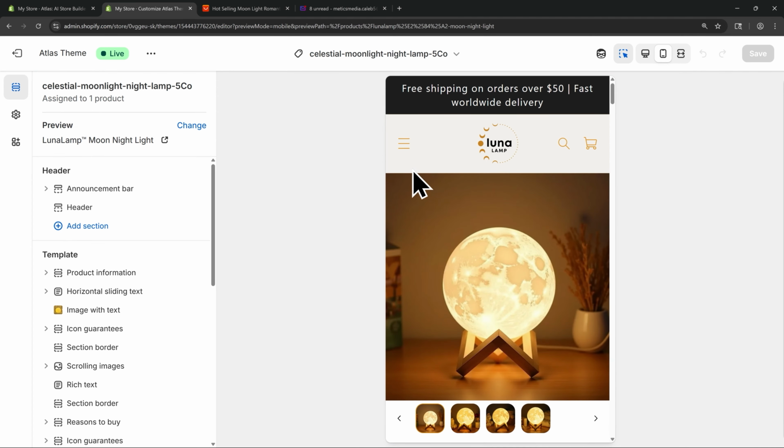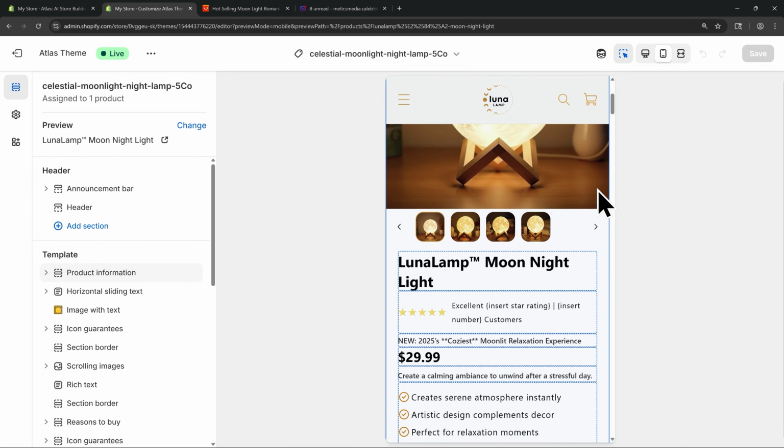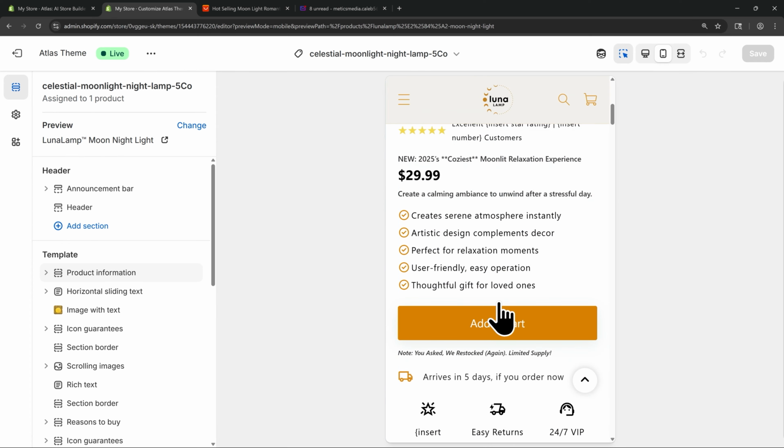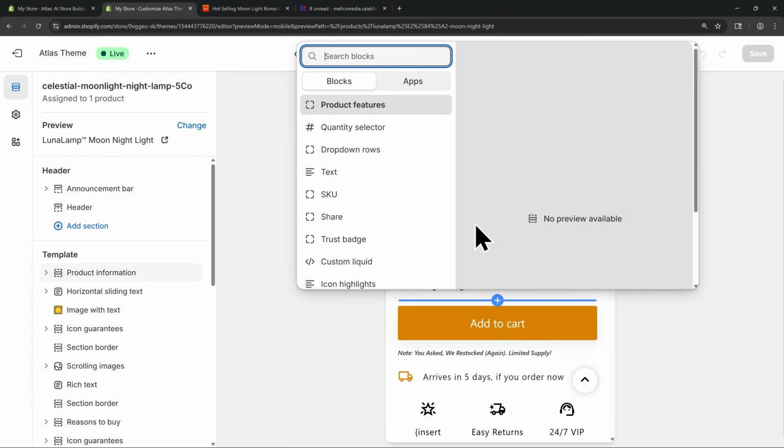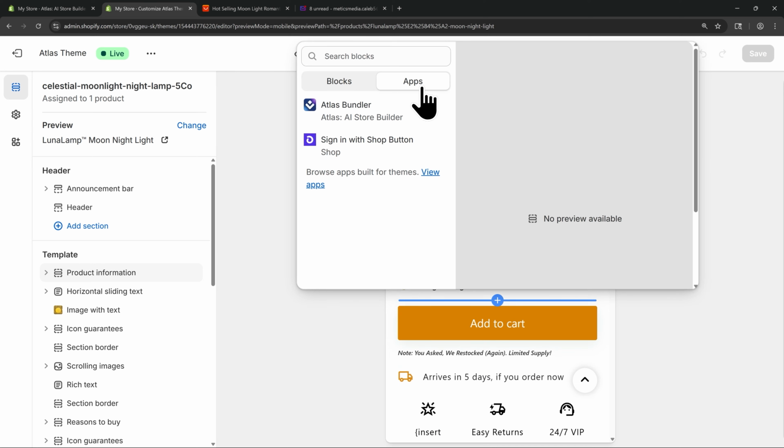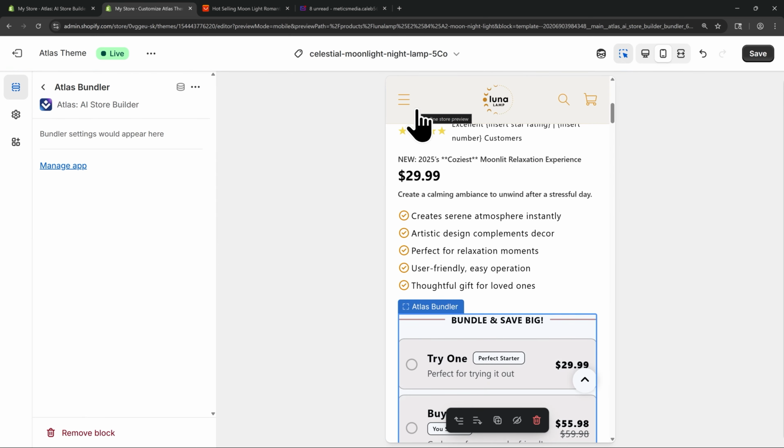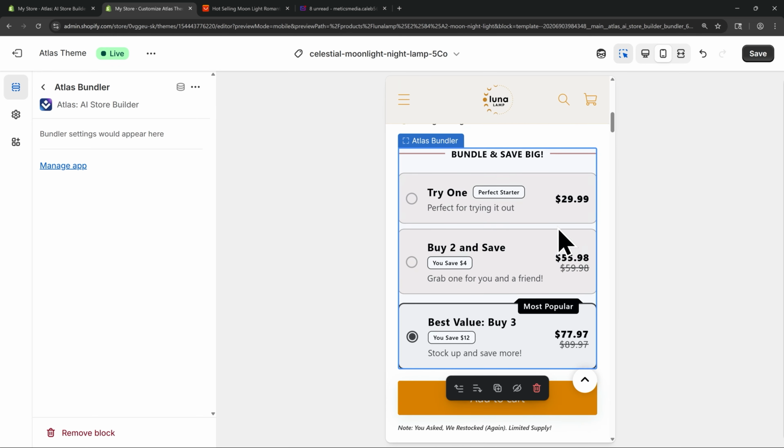To add your bundle offer to your product page, let's scroll down, and right above your Add to Cart, we'll click on this blue plus icon. Then we'll click on Apps and click on Atlas Bundler. Now we can scroll down and we'll see our bundle offer here.